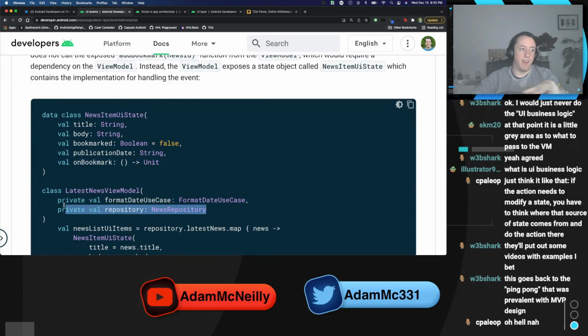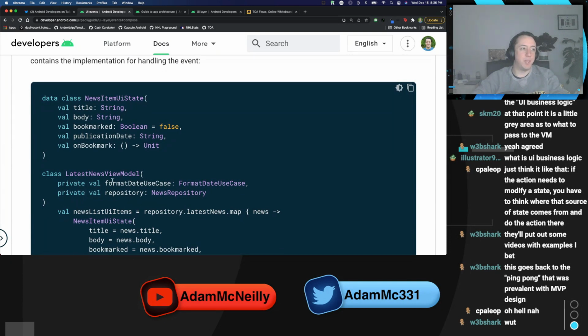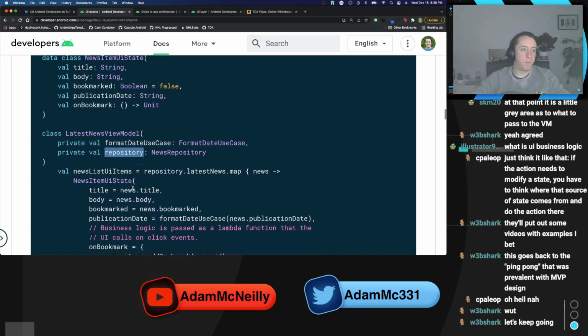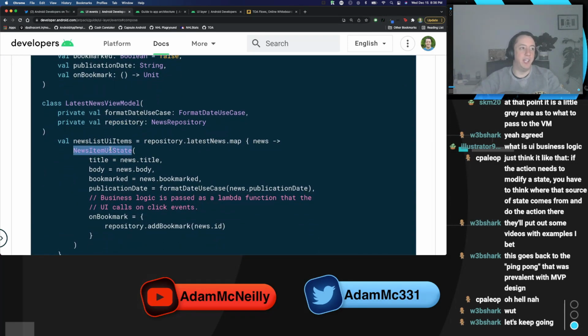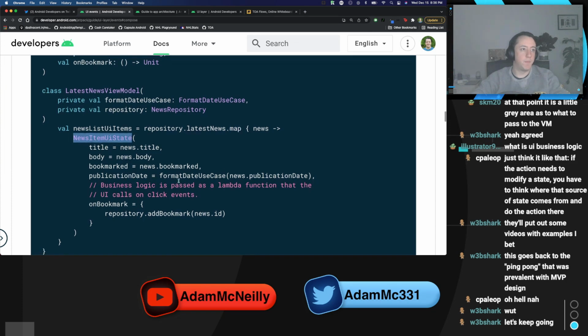Okay, well, this is already wrong. Hold on. Why are you depending on use cases and repositories? Be consistent here. But anyways, okay. So let's see what they do. So you have a new view model that has the format date use case and repository. So they do, okay, so this is close to what we had. They get the latest news from the repository and then they call dot map and then they create a news item UI state.